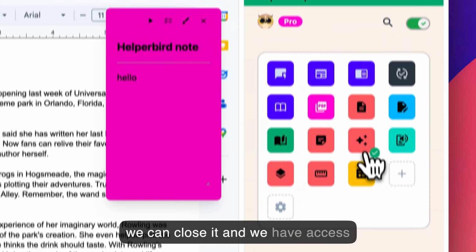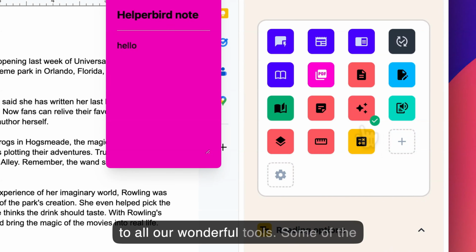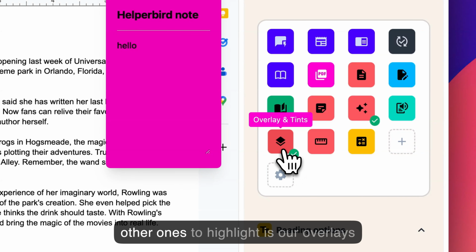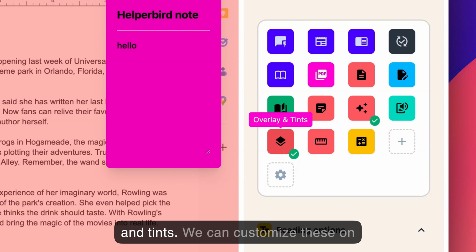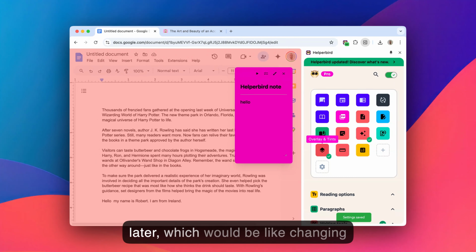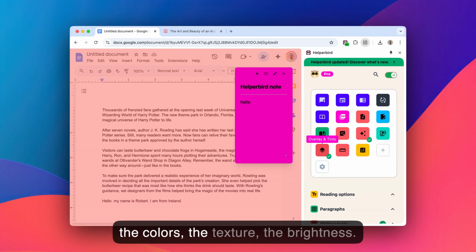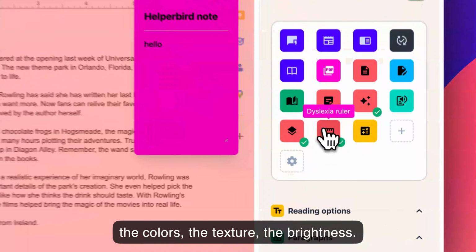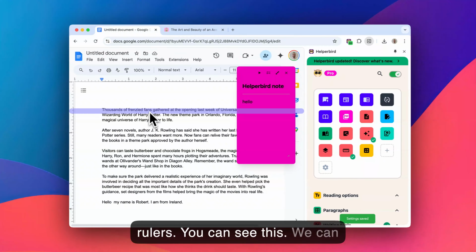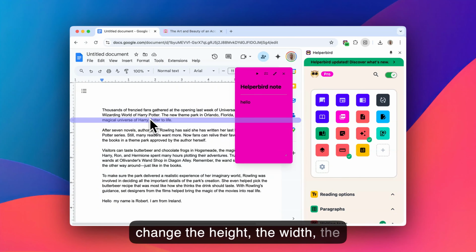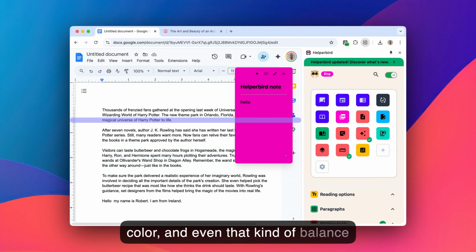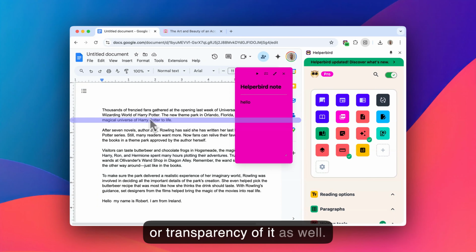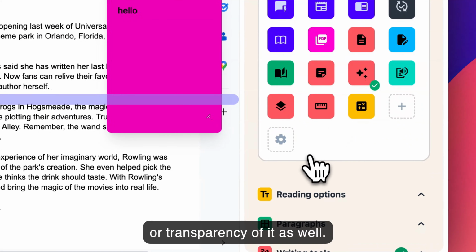And we can close it, and we have access to all our wonderful tools. Some of the other ones to highlight is our overlays and tints. We can customize these, like changing the colors, the texture, the brightness. We also have rulers, like dyslexia rulers. You can see this. We can change the height, the width, the color, and even the balance or transparency of it as well.